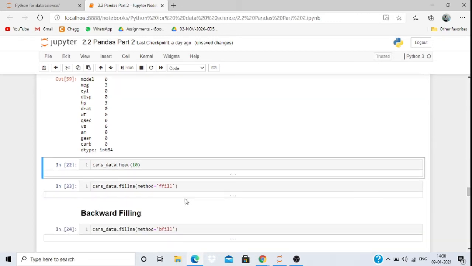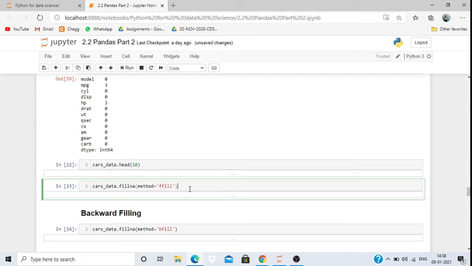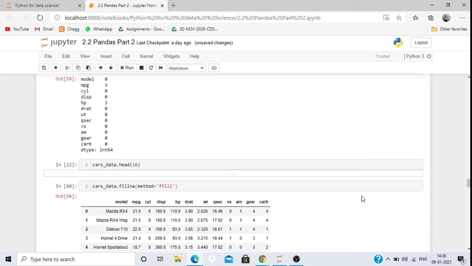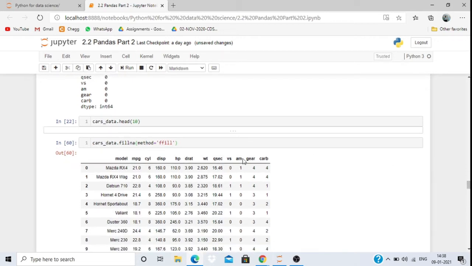Now suppose method is equal to, now if I want to do some forward filling, sometimes what happens is we don't know what value we need to replace. So at that time, sometimes we require forward filling. What forward filling is going to do is, wherever a null value is there, it is just going to replace it with the above value.